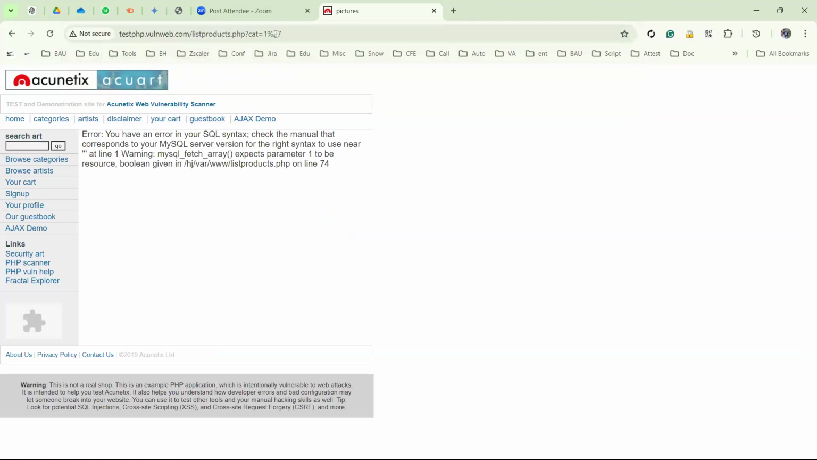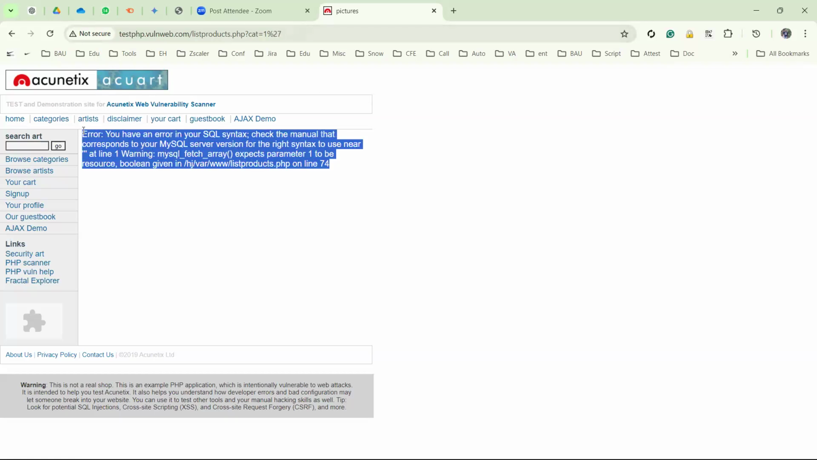So let's see how it is behaving. You have an error in your SQL syntax. Check the manual that corresponds to your. So have you ever observed in your live application these kinds of errors? In Flipkart or Amazon, you change something or do something, is it giving any errors? It gives, but mostly a 404 error. Not major information like SQL syntax or something like that. So this is an actual error from the SQL code itself.